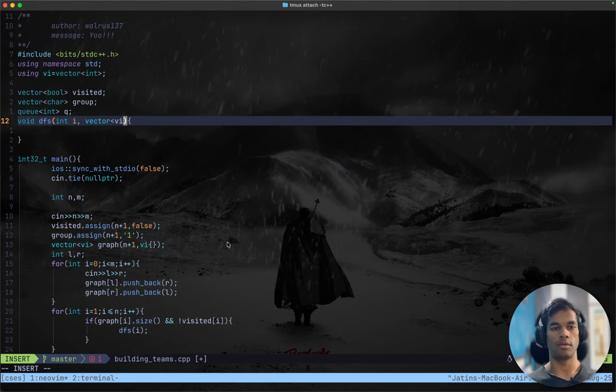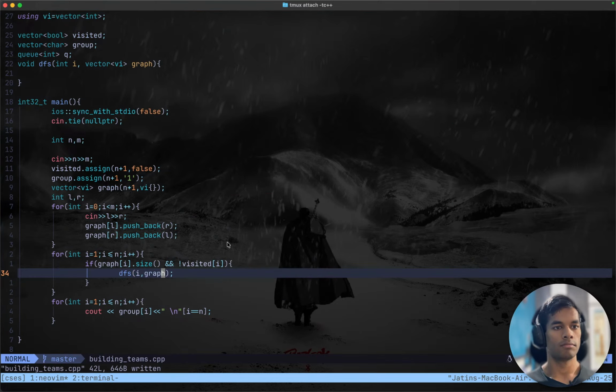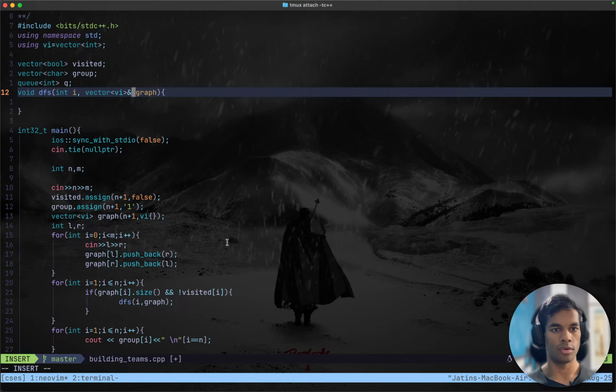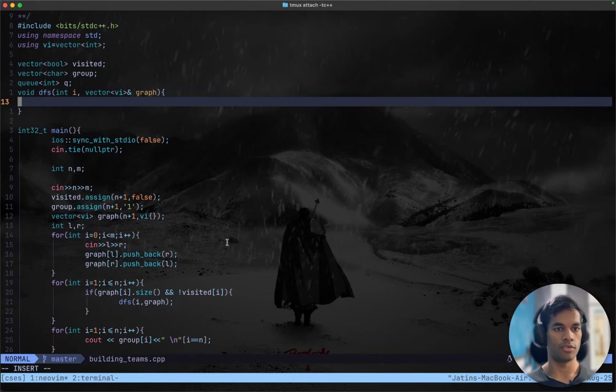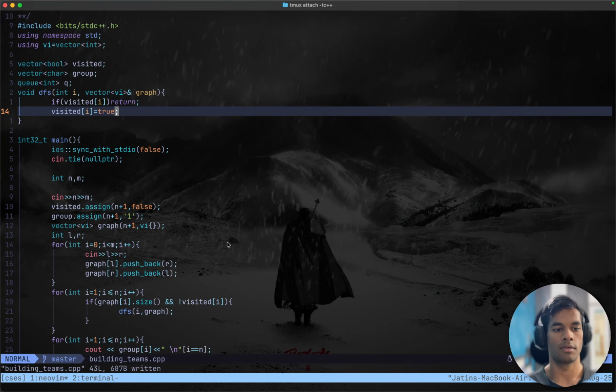vector of vector int, the graph, and this is bad, you should use a reference here. We should use a reference because we do not want to copy and pass big data structures. Now for this, we will first check if this thing is visited. If visited I, then return, else visited I equals nothing. We do not need that.